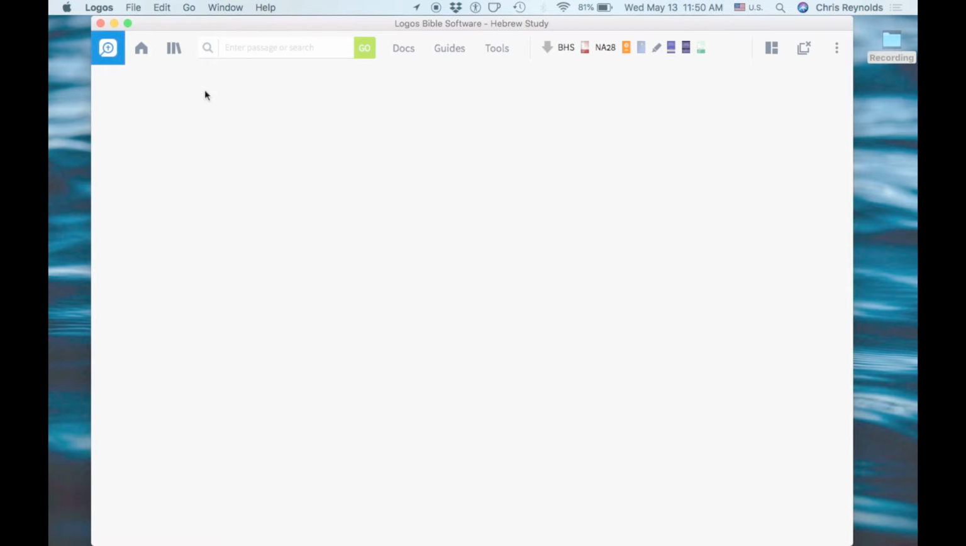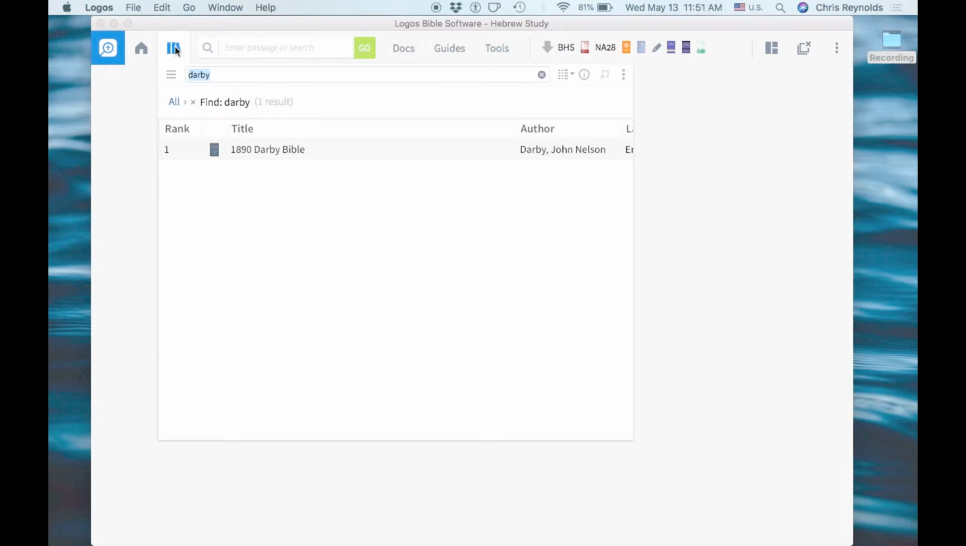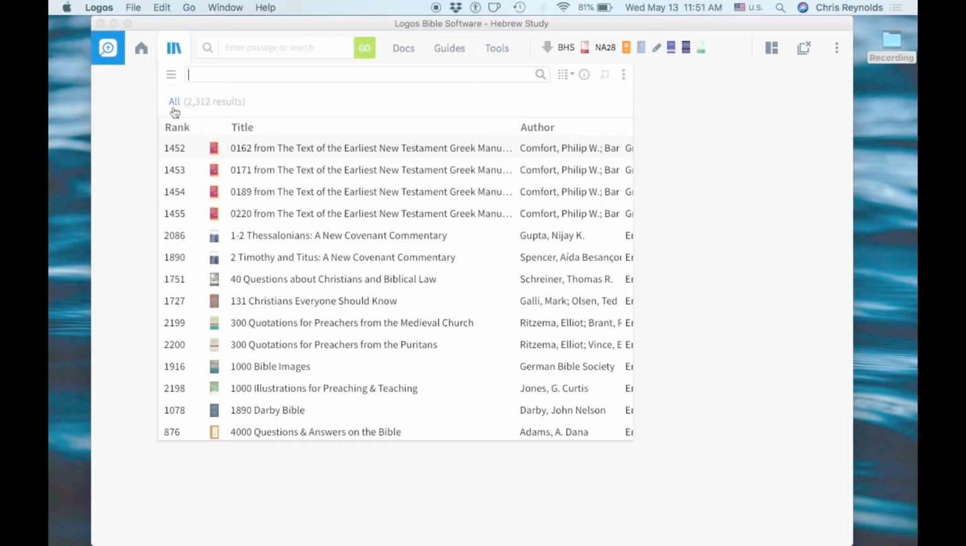Now, what I want to do the rest of our time here is just to orient you to the rest of the icons that you're going to see on the top of Logos. Again, this is just a basic orientation. The second icon you're going to see here is the library icon. Now, this is going to show you all of your resources.